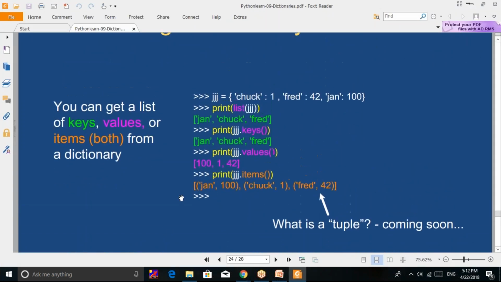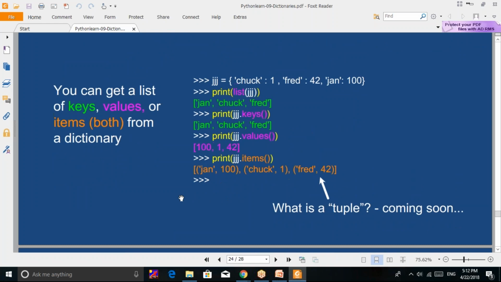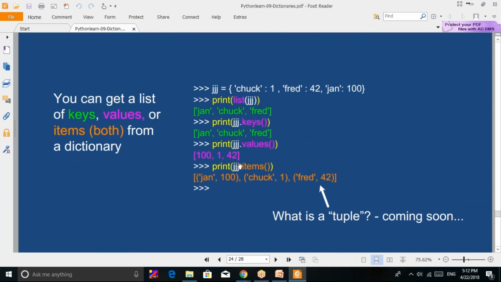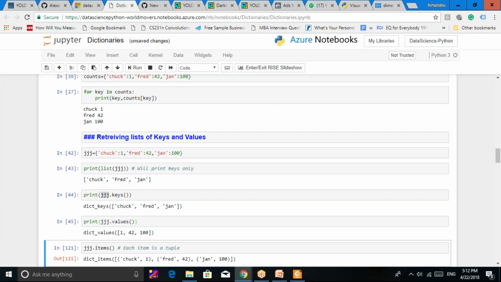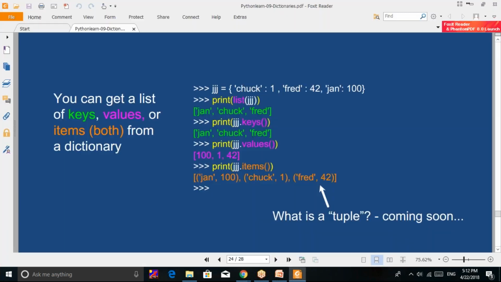And now if I want to print both, jj.items, see this, I'll get it like this. So inside a list, what we have is known as a tuple. Okay, what is a tuple? That's the next chapter.